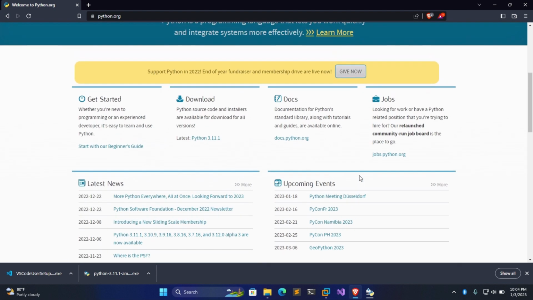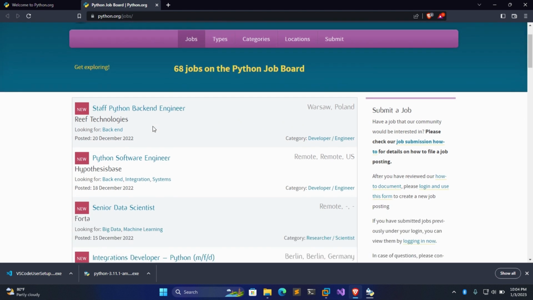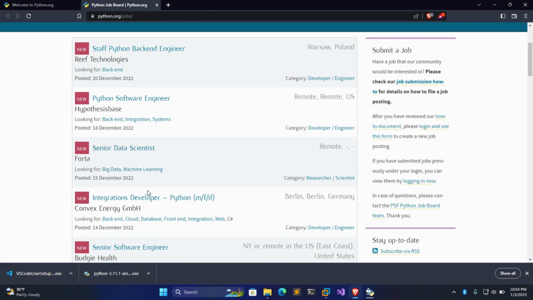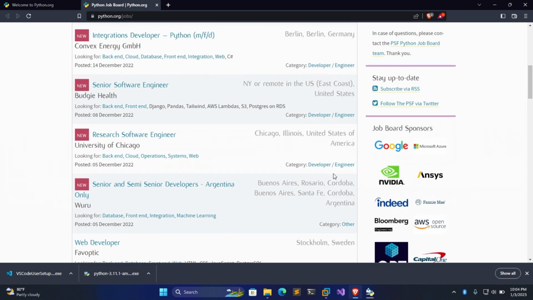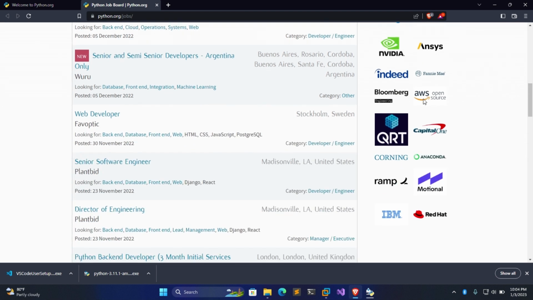And then let's check some of the jobs that we can get when we learn Python. There are 68 jobs here. That's not worldwide though, that's just here. So as time goes on, you see that there will be an increased demand for Python. Now you can be a staff Python backend engineer, Python software engineer, senior data scientist, integrations developer, senior software engineer. There are so many jobs here. You see, the job board sponsors: Google, Microsoft Azure, Nvidia, Ansys, Indeed, Bloomberg, AWS. All these companies, Anaconda also, support Python.